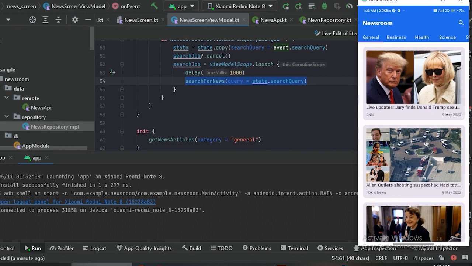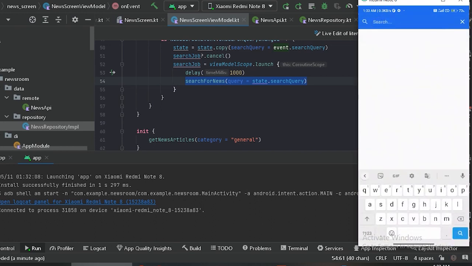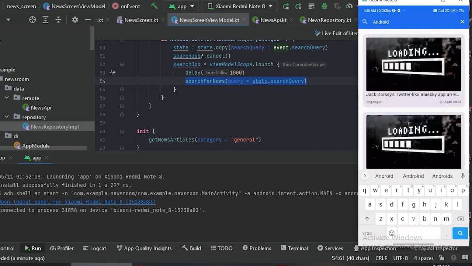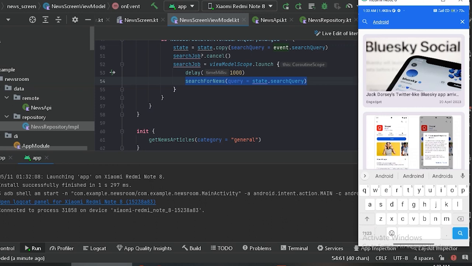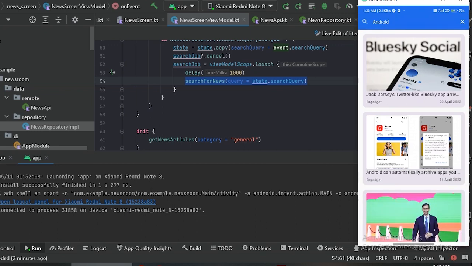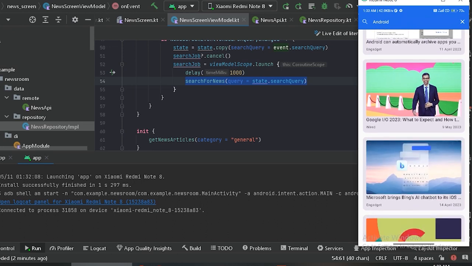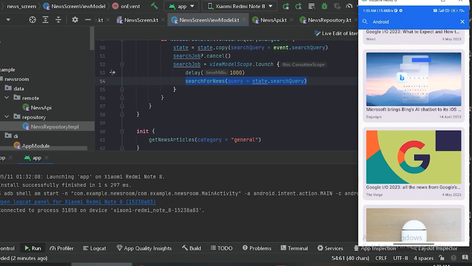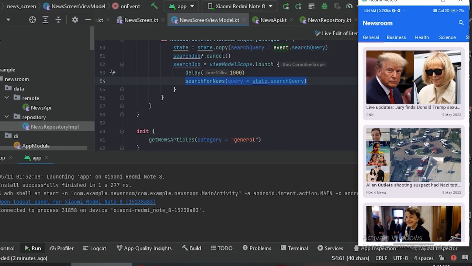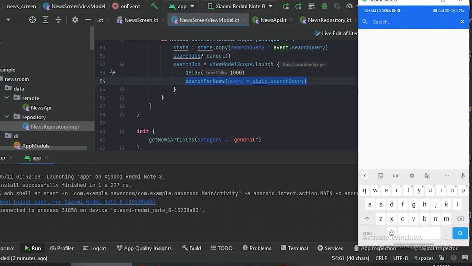Now let's click on this search icon and type some keyword like Android. Now we can see after 1 second it will search those news related to that keyword. So let's click on this search IME action and that keyword will go away. Now we can read news articles related to that Android keyword. And now let's click on this close icon and again we have come back to that main screen. So now let's click on that search bar again. Now type something like Google.